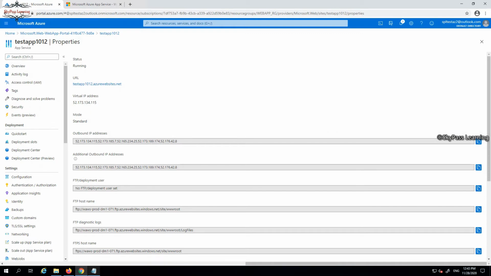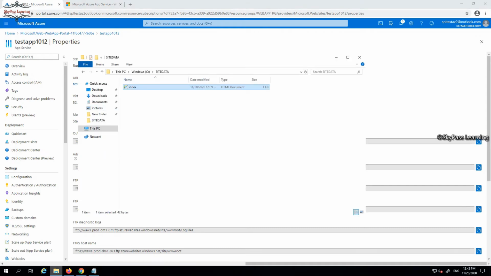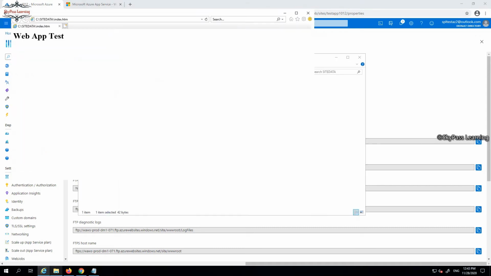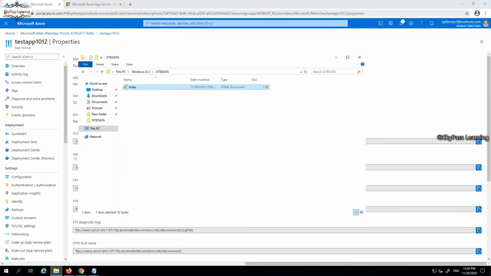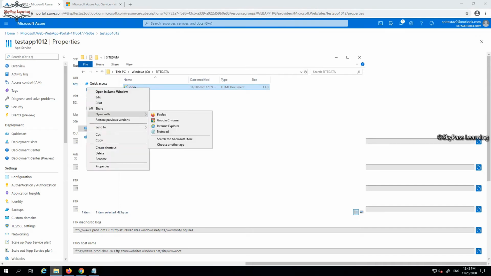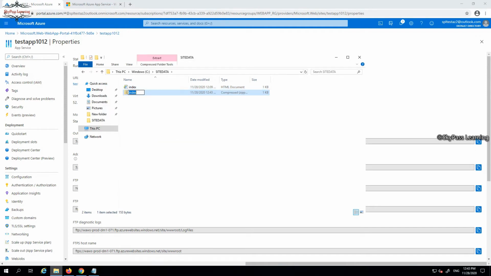So what I have done, I have a page that is an HTML page which is placed in one of the directories at my local system. So I'm going to zip this page here. I'm going to zip it. Okay, so I have created my site as a zip file here. Now I will go and deploy this to my Azure site.